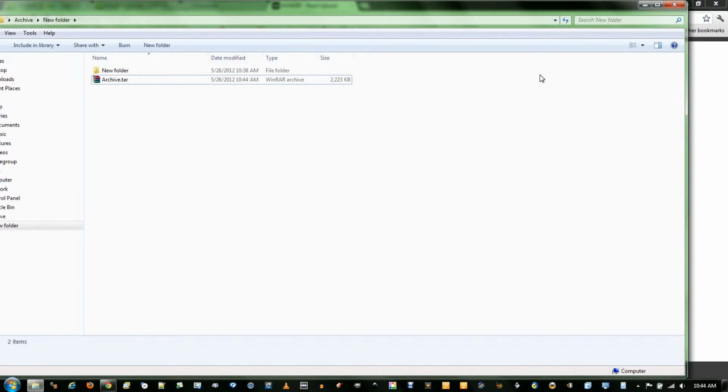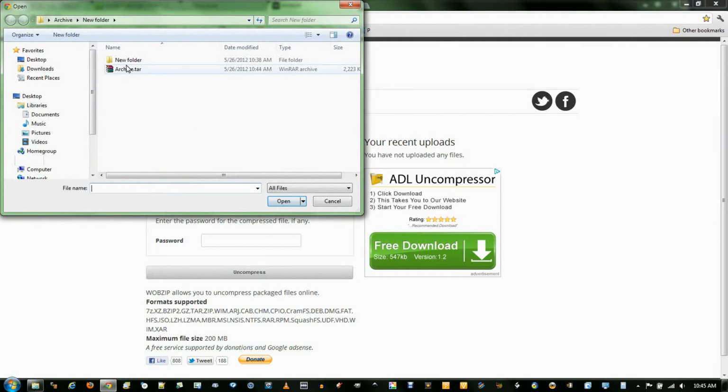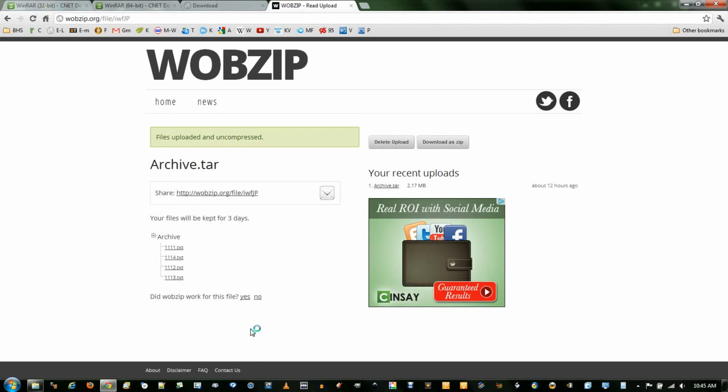I will go to WobZip and extract this same archive with the online version. WobZip is only an extractor, but it does very well at what it does. You just browse on your computer for the archive. Double click or click open. Then if you have a password with it, you need to enter the password, and then just click uncompress. As I mentioned before, I couldn't get .7z to work, but they do have a list of all the formats supported, and a maximum file size is 200 megabytes.